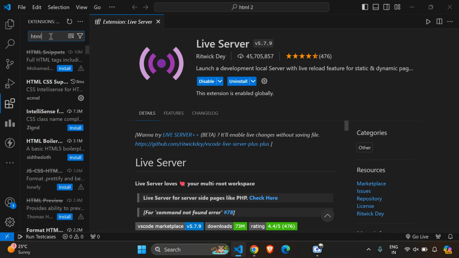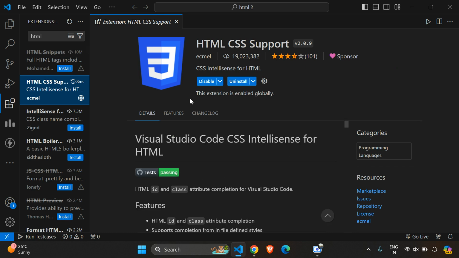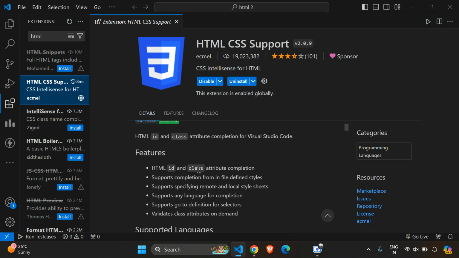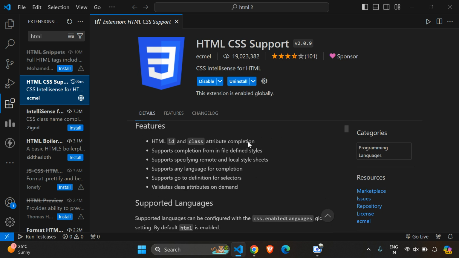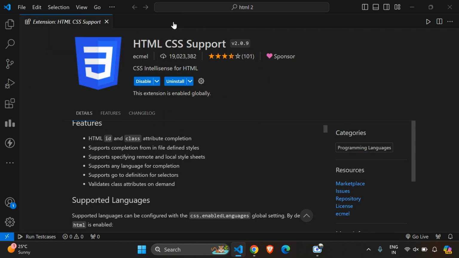And after this is another extension. This is absolutely optional. You can install it if you need. I prefer installing this because it provides very good emmet support for development. Here you can see it has all these features. You can just click here and install this. After installing this, your development environment setup has been successfully done.